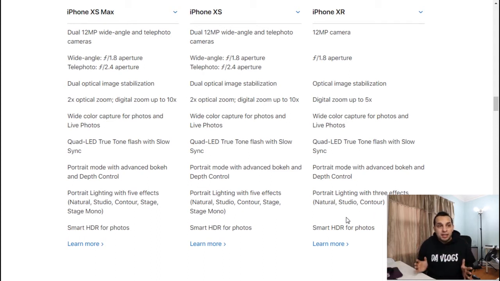Chances are you're not going to use any of these portrait lighting effects. So don't worry if you have a phone that doesn't have these lighting effects. You don't really want to use this. They're kind of lame in my opinion. We'll play with them and you can see what they do, but chances are you're not really going to use those.